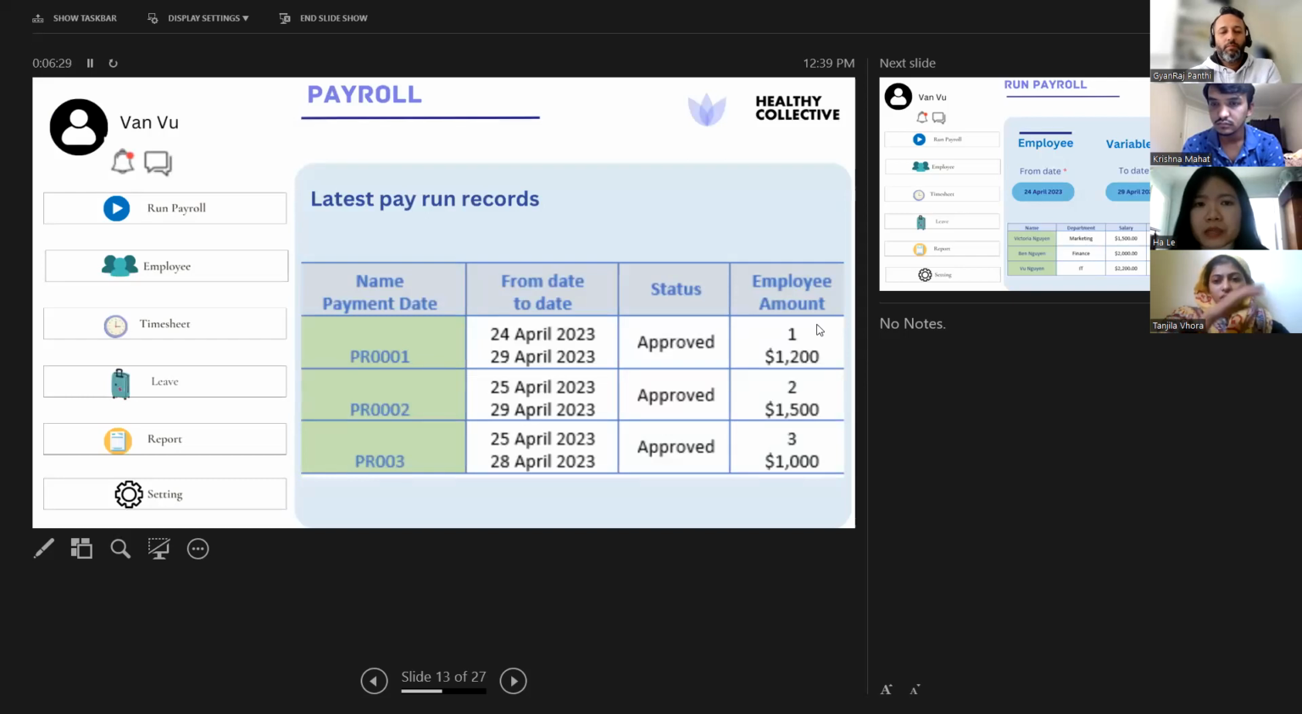My name is Thị Thu Hà Lê, and now I'm going to present one of the tasks of an administrator, which is running the payroll. As you can see on the top left, there's the name of the employee, and there are 6 features of this payroll, including run payroll, employee timesheet, leave report, and setting.